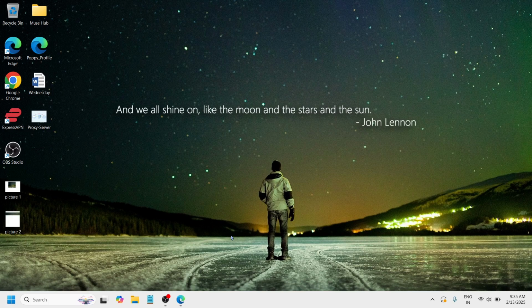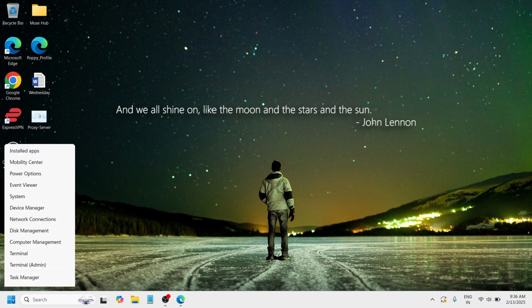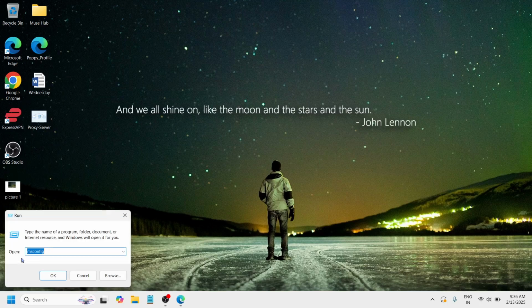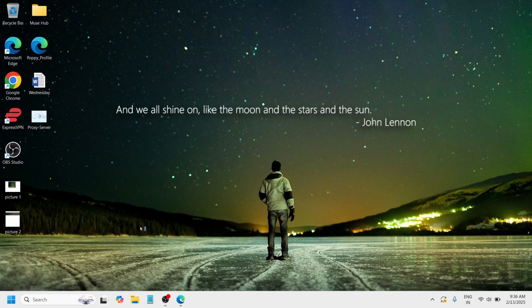First, you need to press the Windows and R keys together, or you can simply right-click at the start icon and go for Run. Okay, so the moment you open this small window, you just input here msconfig. Make sure all letters are in lowercase and then simply click OK to proceed.